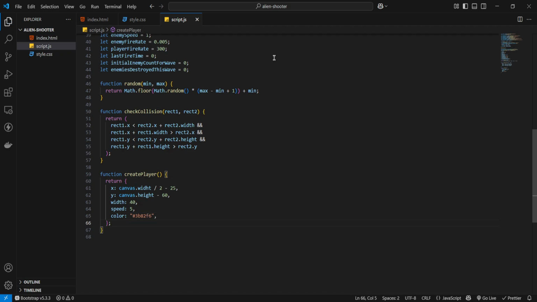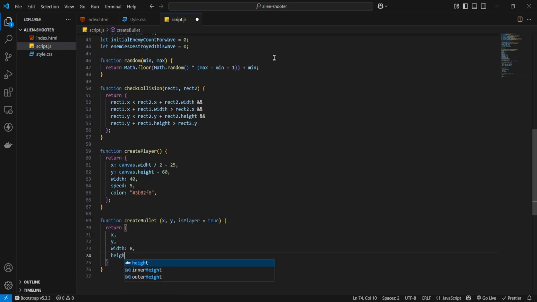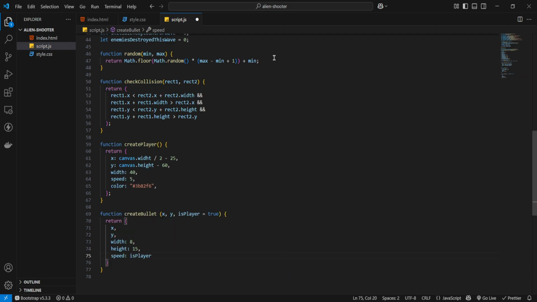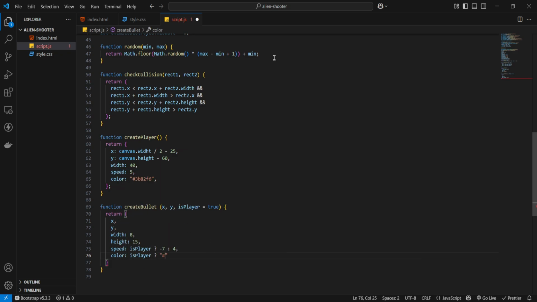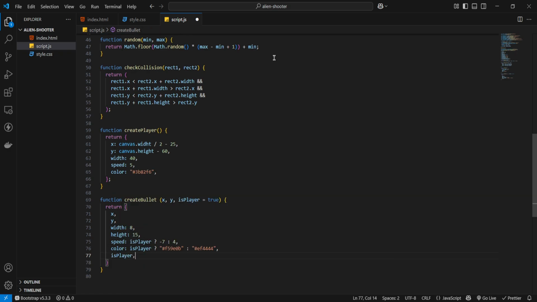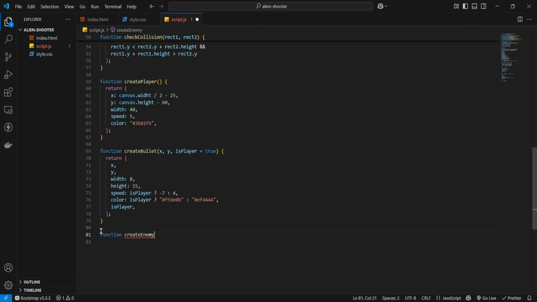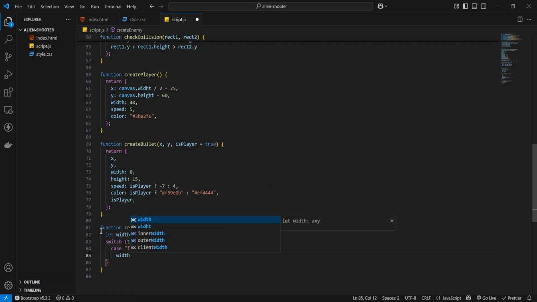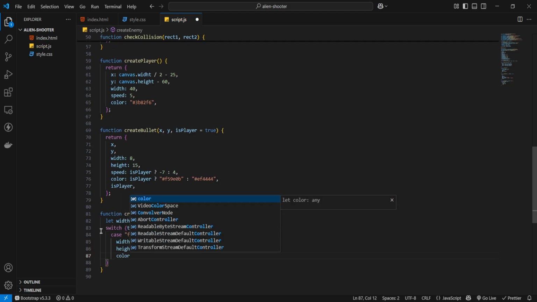Here we define factories, reusable functions that return game objects. Create player returns the player ship's properties and position based on the canvas. Create bullet can make bullets for the player or enemies here. Again, we will have X and Y for the position, width and height, and a flag as player that will set different values. Create enemy lets us create different types of enemies. Basic, normal speed. Fast, smaller, quicker. Tough takes 2 hits. This modular design makes spawning and modifying enemies super flexible.